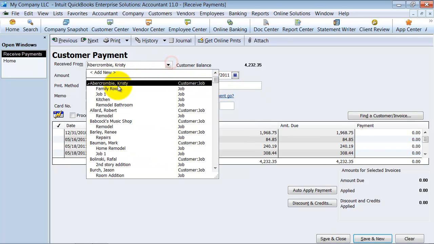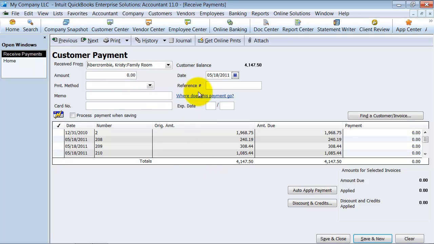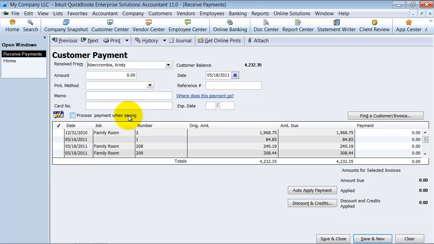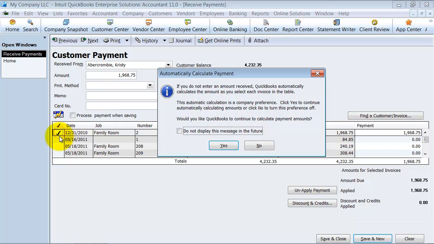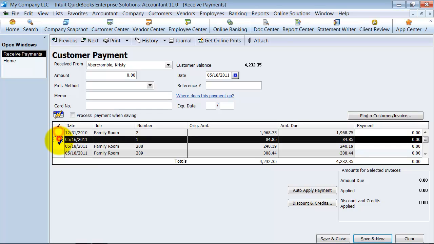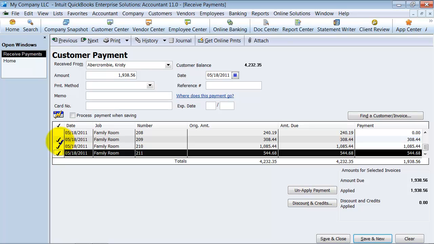Now you can receive on an individual job and it'll just pull up the job's information here, but sometimes when they send you a check, they'll pay for multiple jobs at once, so you can put it to the header account too. All right, so one of the features that they have in QuickBooks, they have an auto calculate the payment for you, so you can come in here and check, and it calculates it for you up there.